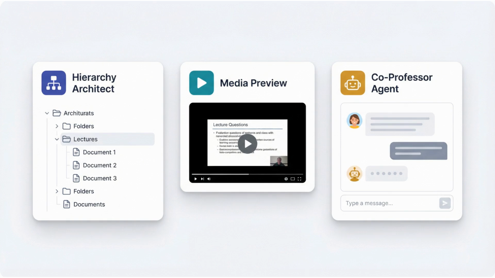The Creator Interface is beautifully simple, split into 3 main panels. On the left, the Hierarchy Architect, your course's skeleton. In the center, the Media Preview, your instant content monitor. And on the right, the star of the show, your AI co-professor agent. You can even toggle any panel on or off using the I buttons in the toolbar to focus on exactly what you need. Let's break them down.